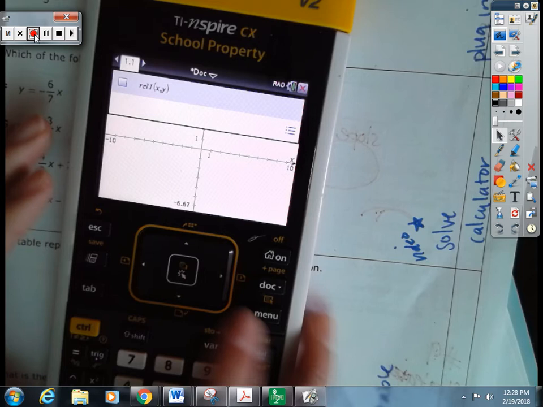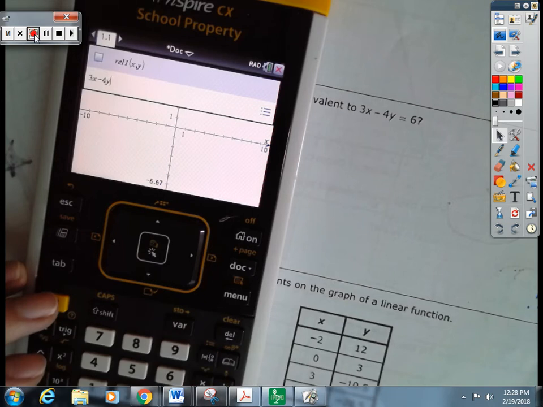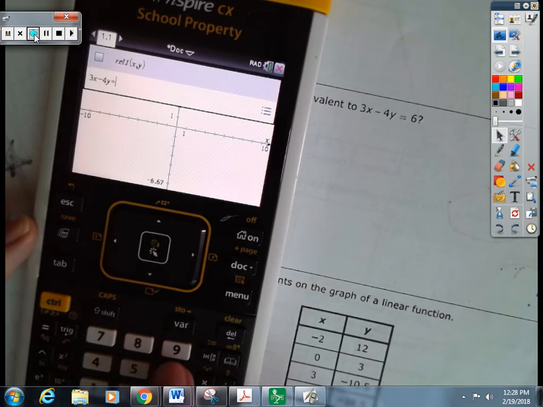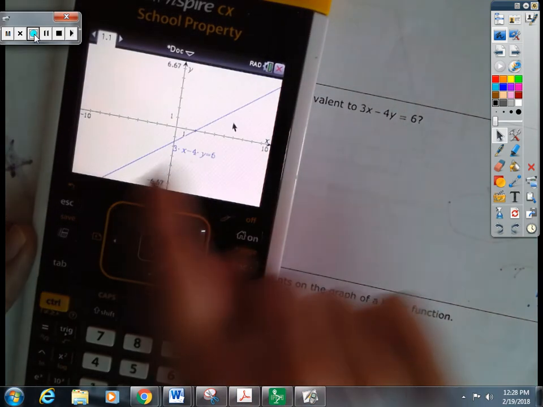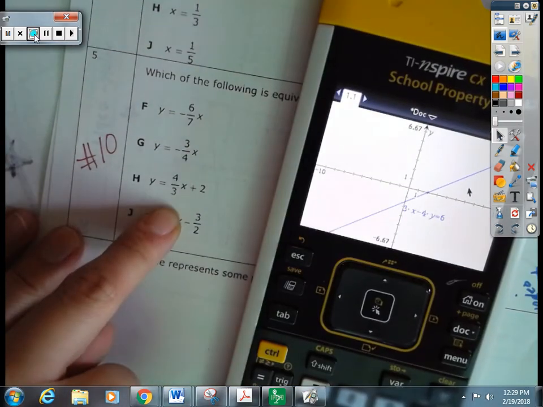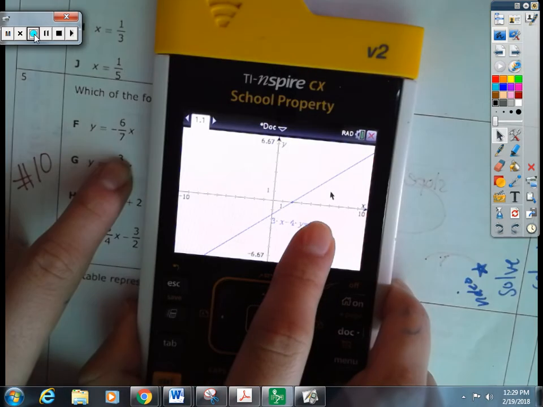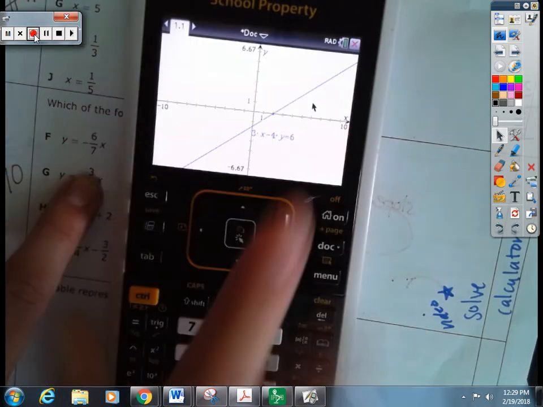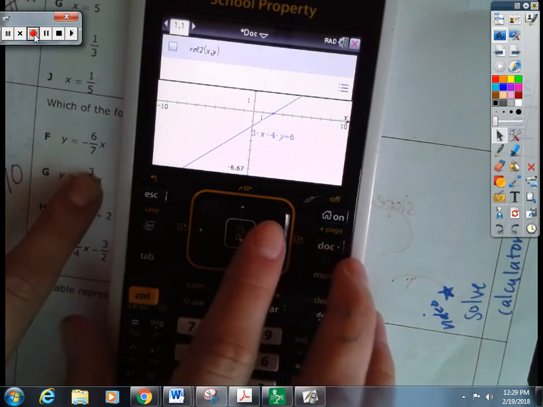So it's going to be 3x minus 4y equals 6. So I'm just typing this into the relation. It's going to give me this graph. So if it's equivalent, if it's the same equation, just solved, it should give me the same graph. So I'm going to type in this one. To type in another equation, I press tab.